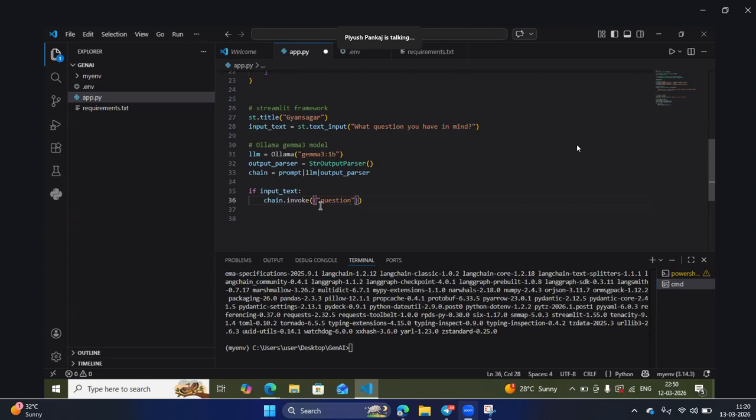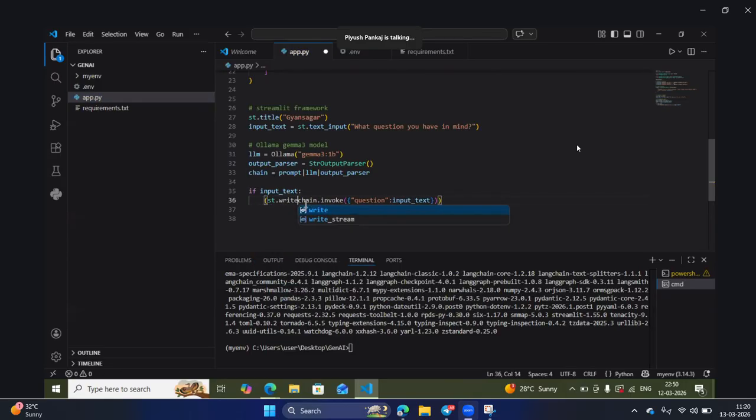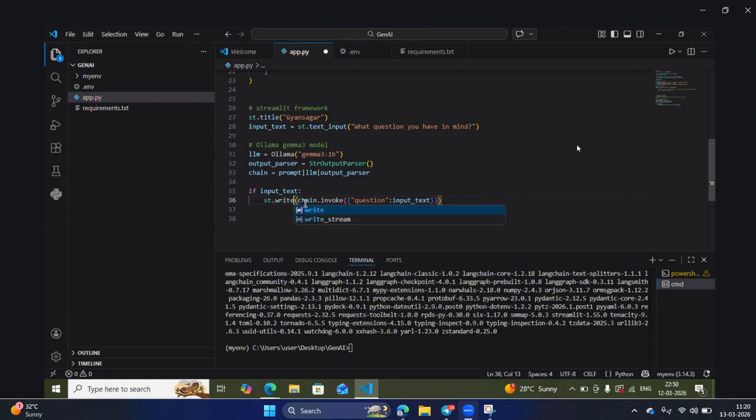Okay, and the question is going to be nothing but the input text that we will be giving. And yes, this thing should get wrapped inside one thing, that is st.write, streamlit.write. Streamlit is going to write this particular thing, st.write. Fine.